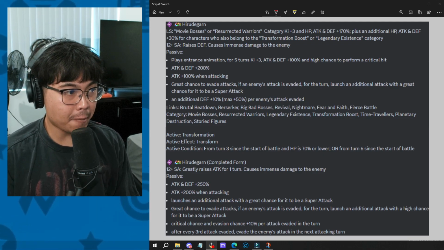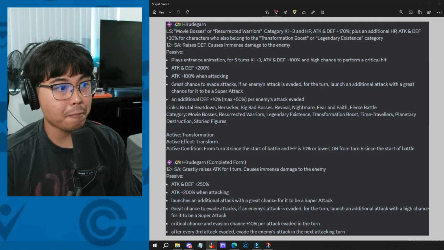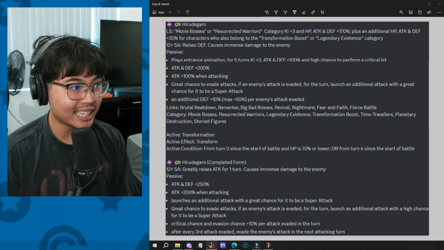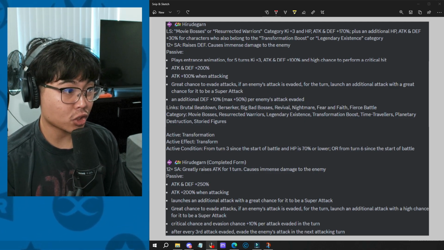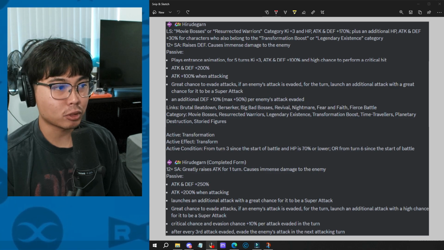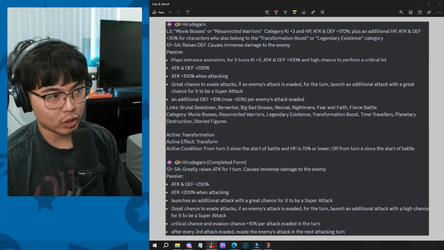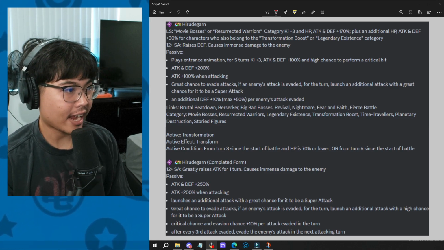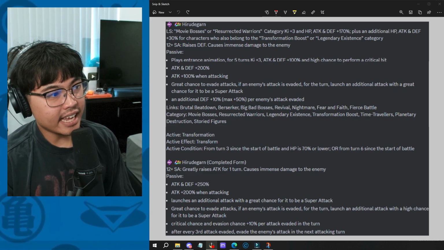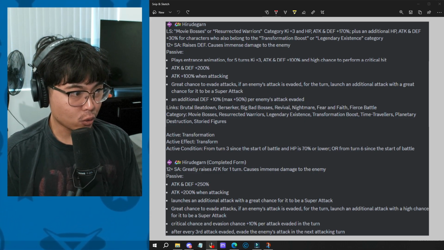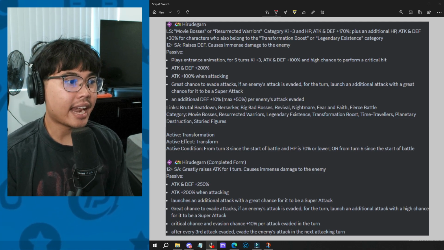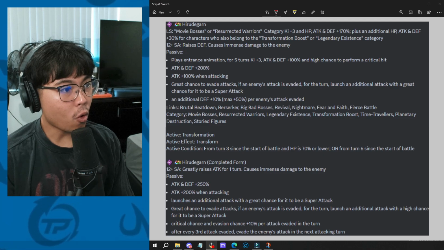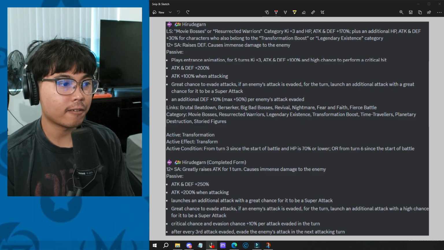You got the Brutal Beatdown, Berserker, Big Bad Bosses, Revival, Nightmare, Fear and Fave, and Fierce Battle as the link set, so that is all good. And he's got Planetary Destruction as well, Story Figures, Time Travelers, Transformation Boost, Legendary Existence, of course, and his actual leader skill. He has the Transformation active skill from turn 3 at the start of the battle, and HP 70% or lower, or from turn 6 from the start of the battle.